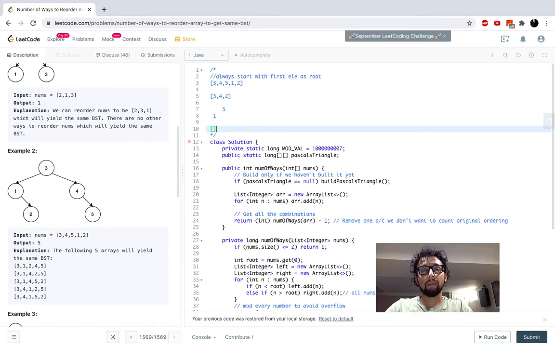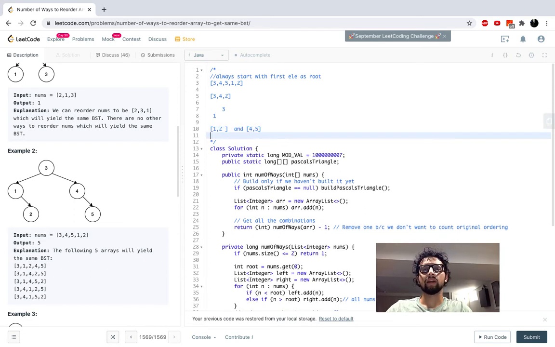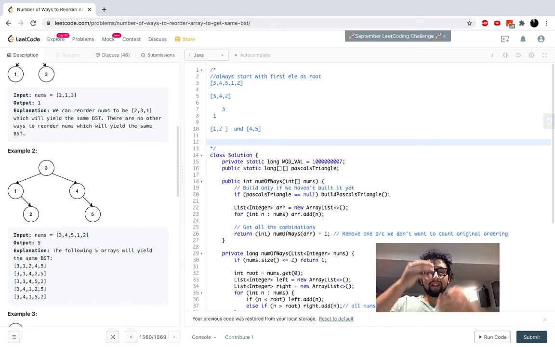Meaning, what I mean by that is, let's say this. We have 1 and 2 on the left side, right? And then we have 4 and 5 on the right side. How many different combinations can we mix 1 and 2 and 4 and 5? Right, and this is where math comes into play. If you notice, this is a basic combinatorics math problem.